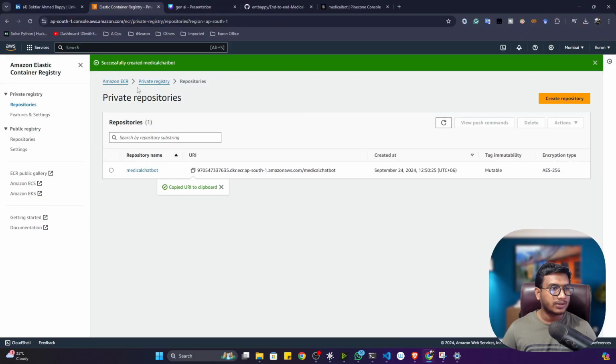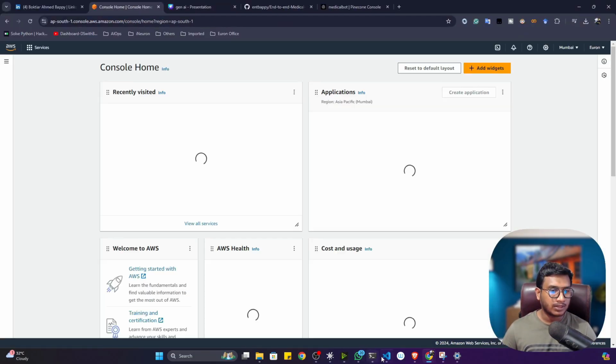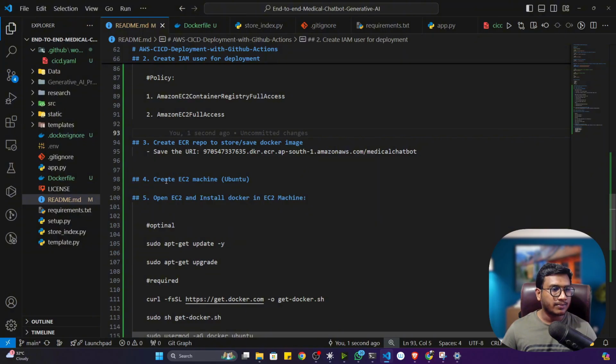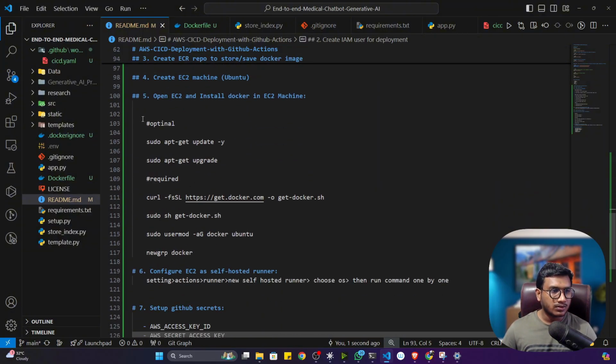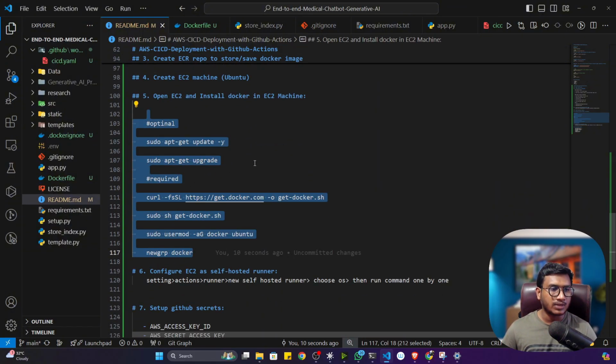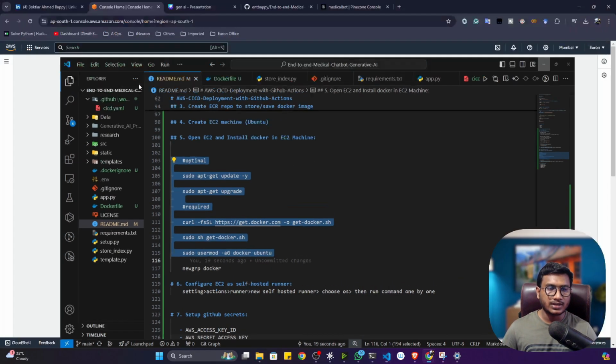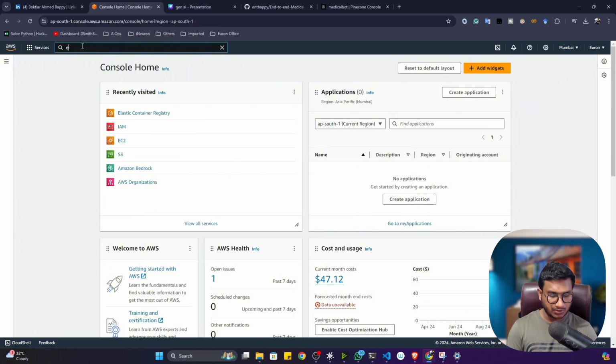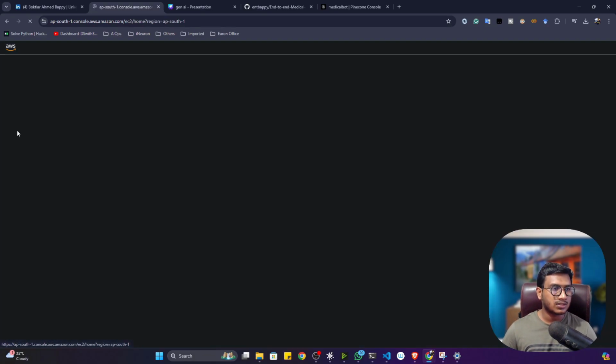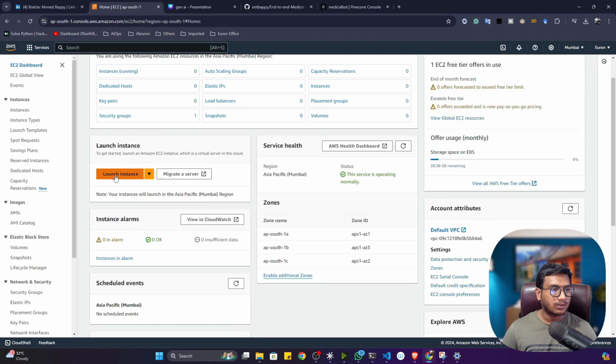That's it. Now what I will do, I will go back again. Now the next thing I have to do, I have to create my EC2 machine. Then I have to set up these are the requirements. Okay, that means I have to set up Docker there. Then I will also be updating that machine. So let's create my EC2 machine right now. So search for EC2 here, EC2 instance. So this is the EC2 service. Now launch the instance.